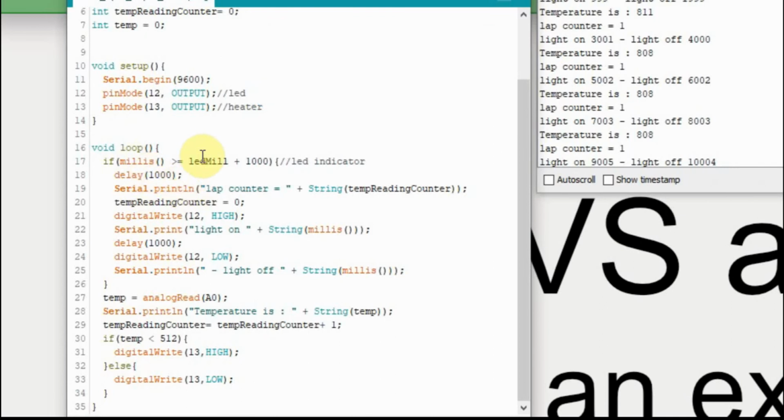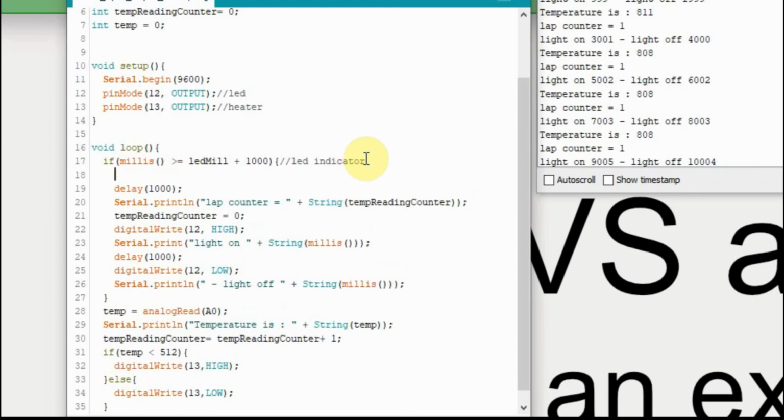So since this is equal to 0, the first time this runs, it's going to skip everything that's in here for 1 second, because it's 0 plus 1 second. But the next time it runs through here, it would run, because this would still be 1 second or 1000. So what we're going to do is we're going to take this LED. Actually, I'm going to copy and paste it again.